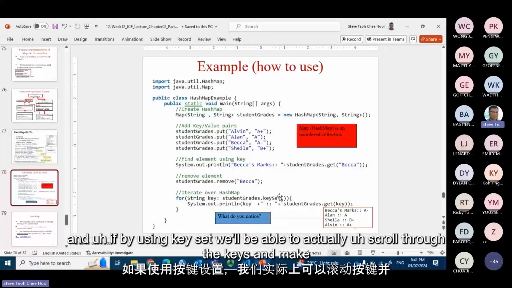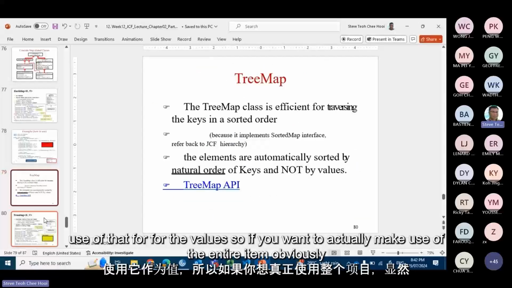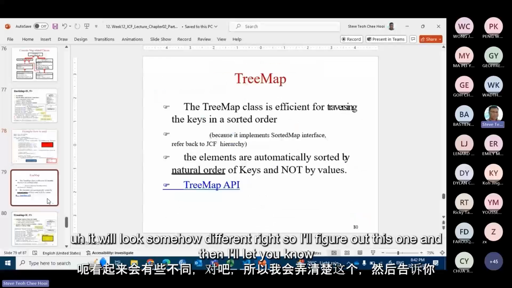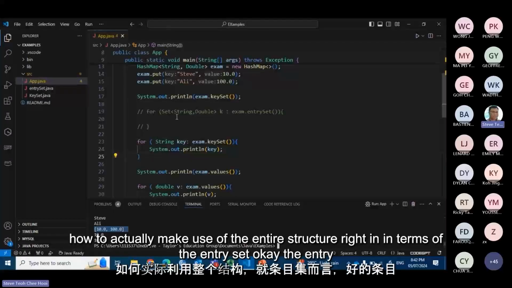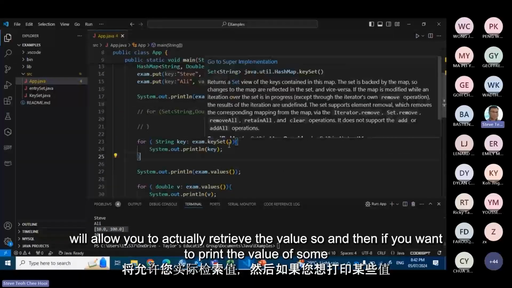And by using key set, we'll be able to scroll through the keys and make use of that for the values. So if you want to make use of the entire item, obviously, it will look somehow different, right? So I'll figure out this one, and then I'll let you know how to make use of the entire structure, right? In terms of the entry set. Okay, the entry set is of course like what we have just now, right? Okay, but anyway, using key set or using values will allow you to retrieve the value.